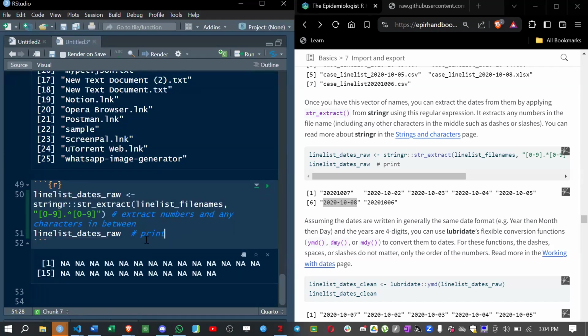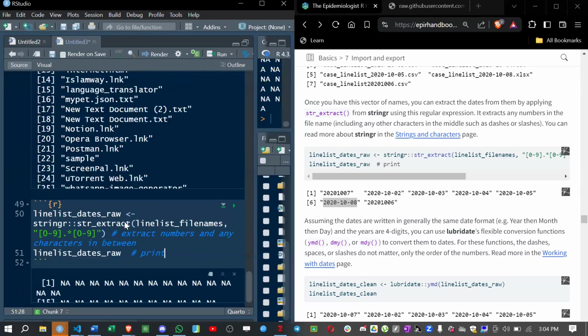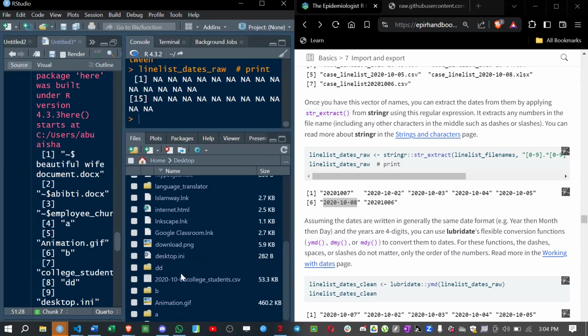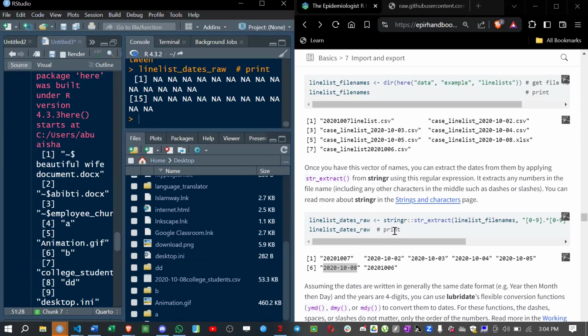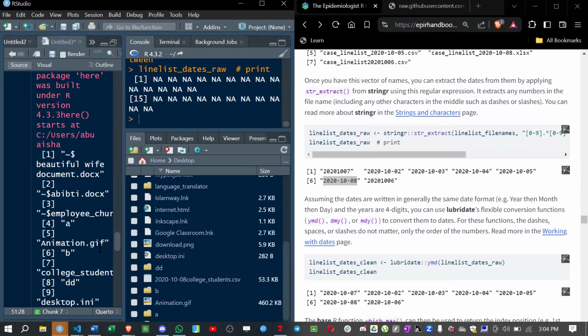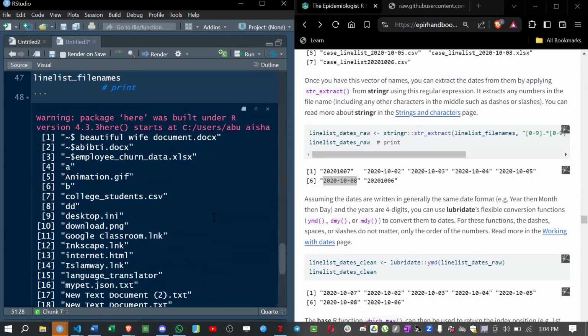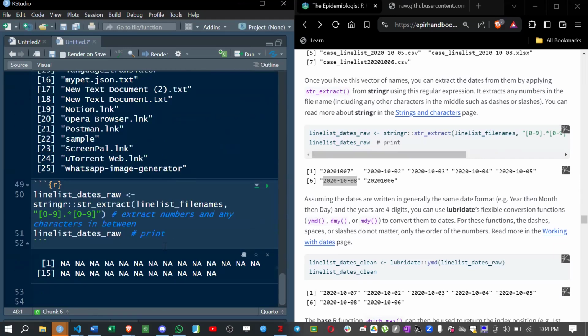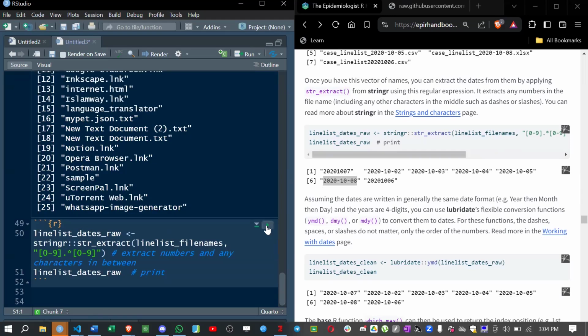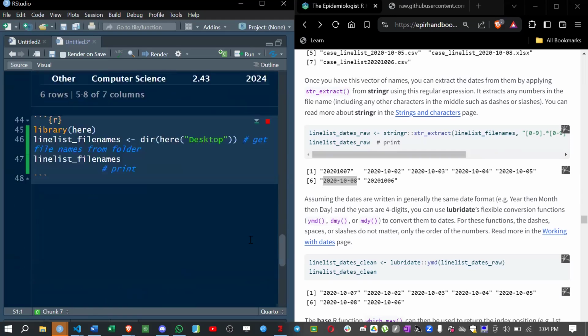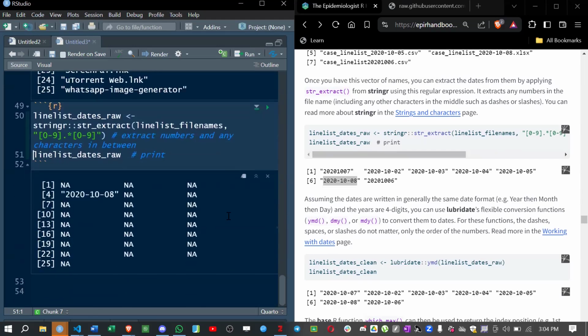So we're going to run this now, and okay, you have an issue, because I've not run this again. Let me run this again. Okay, so this is the one I changed earlier on. So now you have already extracted the dates from this. This is what this regular expression does. It extracts any number of dates in between strings and the file extension.